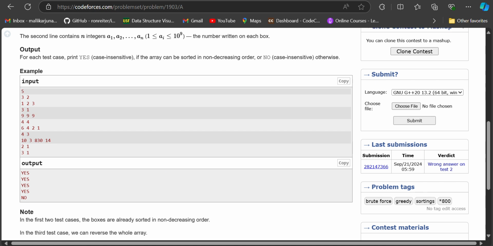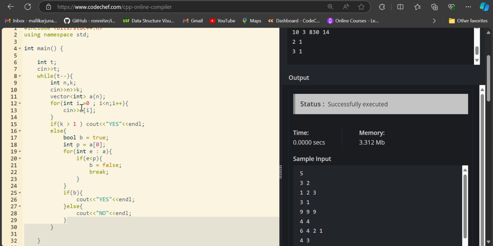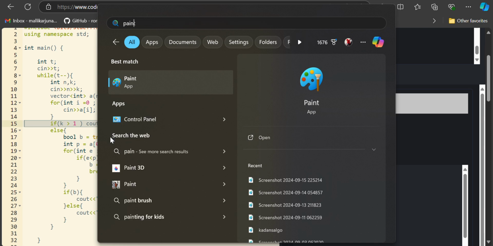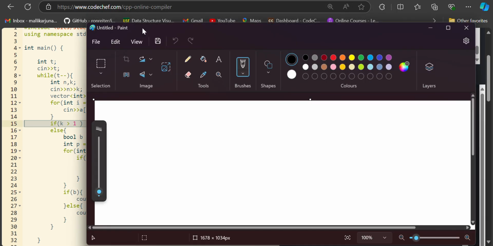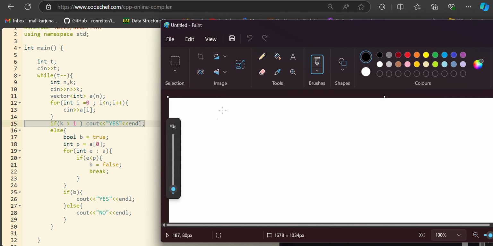Where have I made a mistake? So I'm reading the array and checking whether k is greater than 1 or not. If k is equal to 1, this condition won't be satisfied, right? Let's understand how it actually works. I'm just writing the code based on the test cases. Let's understand this.